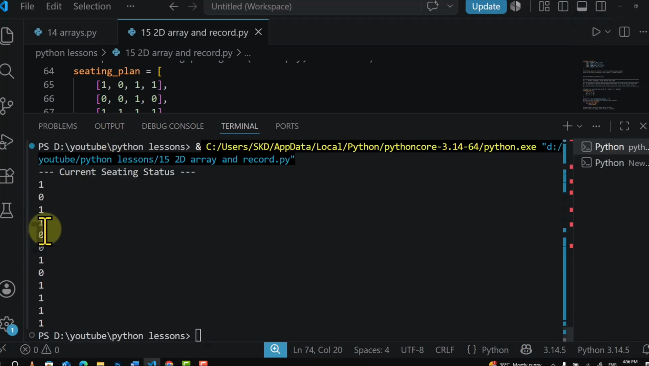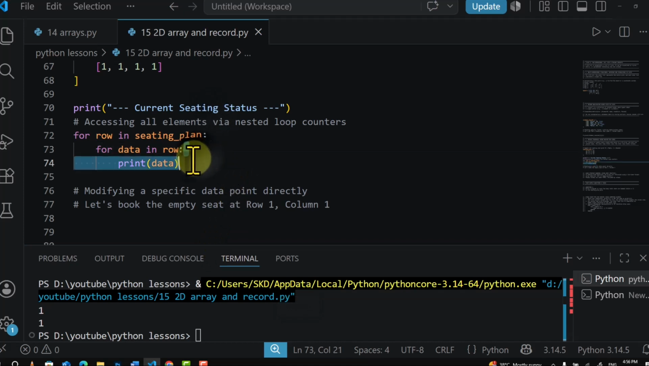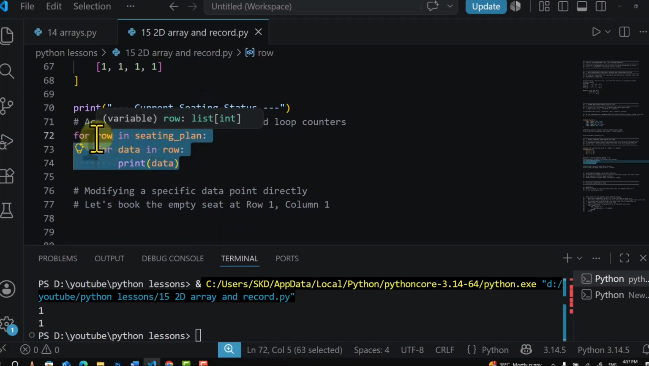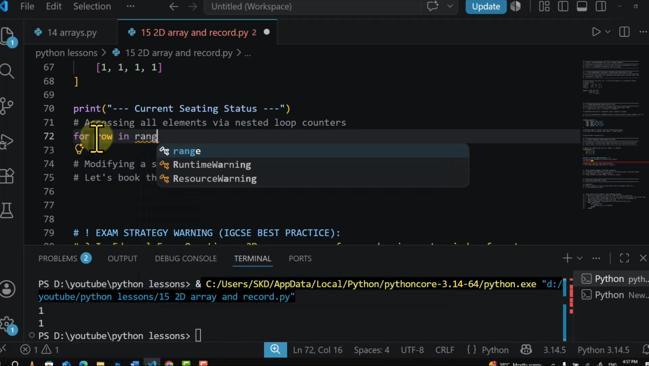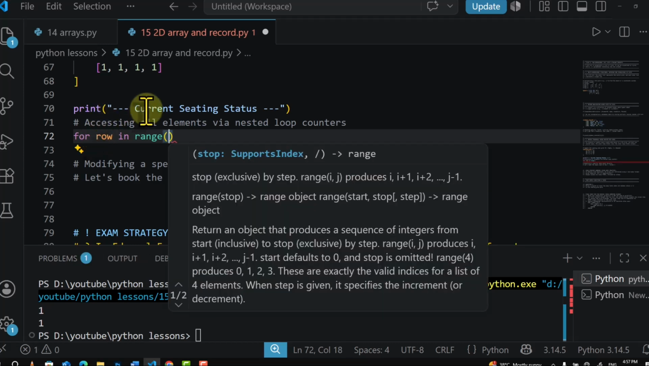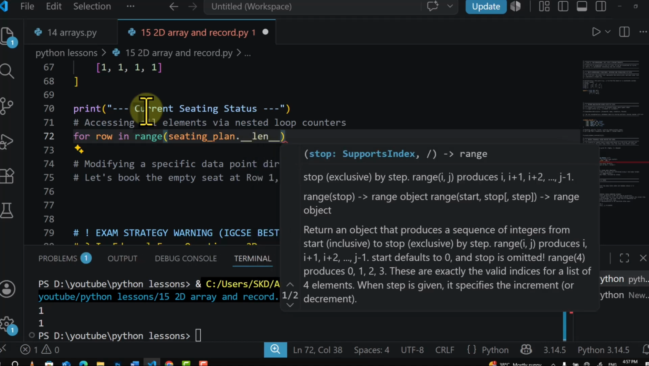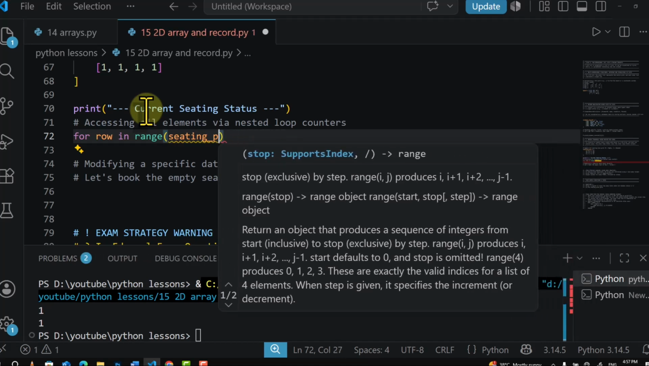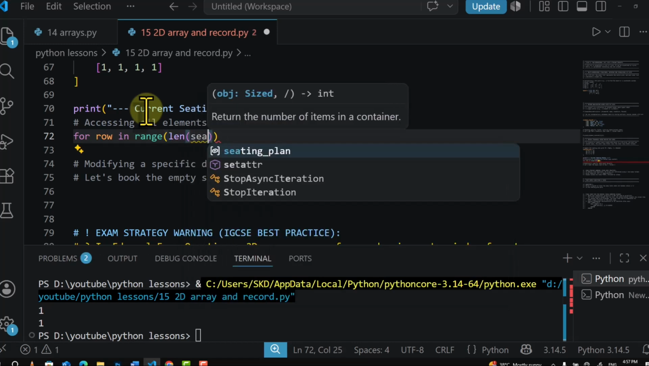1011, then 0010, and then 1111. So you've just gotten that. Or you can just use range there. Instead of this, let's use something else. For example, I'll write here: for row in range, range of 0 up to len of sitting plan.